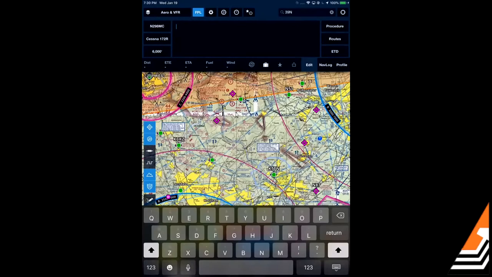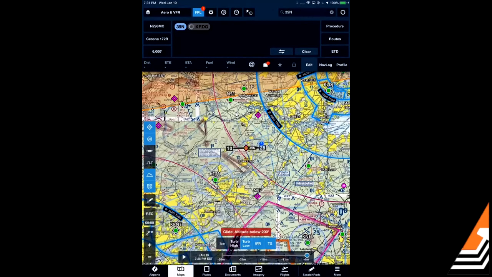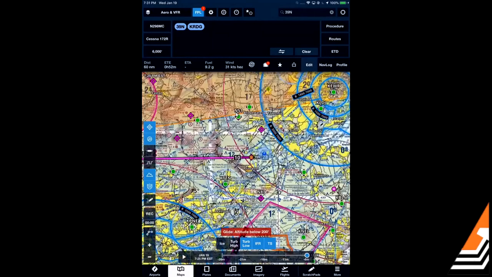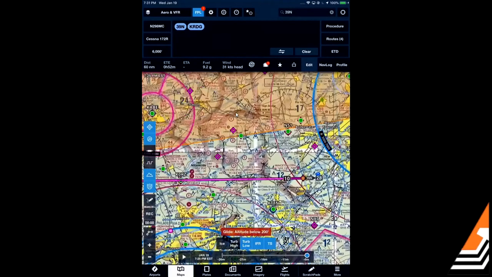So let's say we're flying from Princeton and doing a cross country out to Reading. So all I've got to do is type in the two identifiers. So 39N, space, and it's in blue now and recognizes that it's an airport. And I'll write in Reading as well. So KRDG, get that entered in. And now we've got two waypoints. And once those two waypoints are selected on the map, ForeFlight will now draw a magenta line between those two waypoints, similar to your GPS function.